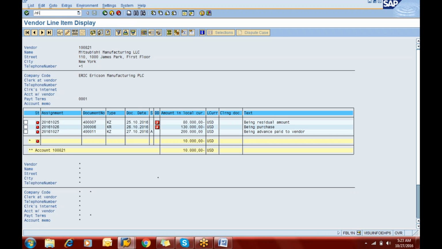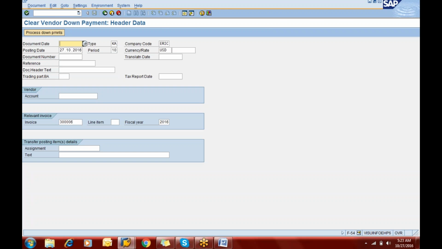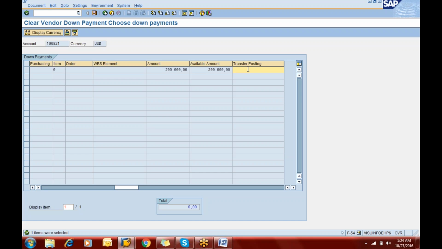Now for the transfer of advance from the special account to the normal account, we have the transaction code F-54. We'll use this transaction code. The document date is today's date, and the vendor number is 100A21. Remove the reference invoice and once again click on Process Down Payment. Here you can see the amount is coming as 2 lakh. We enter the amount as 2 lakh, then click on the save option and press enter.